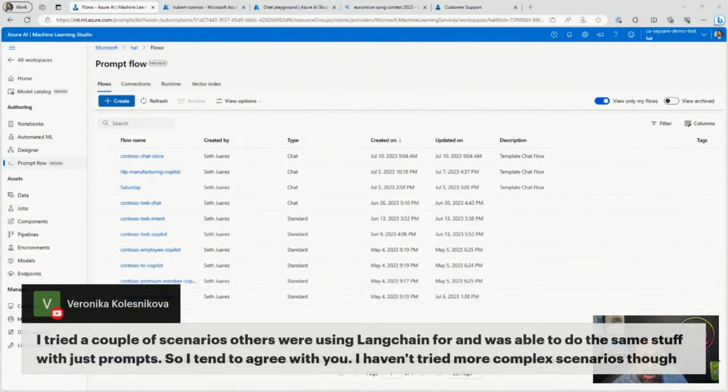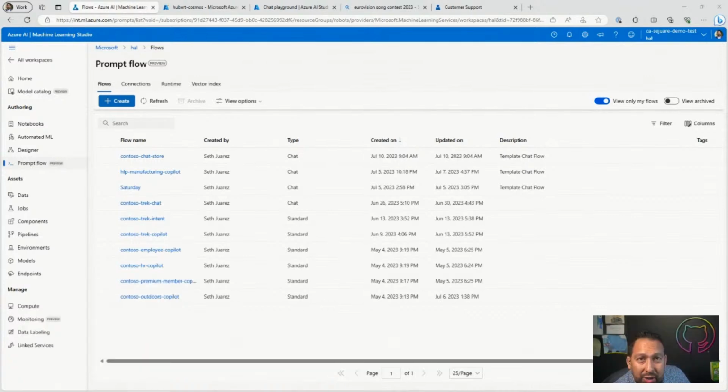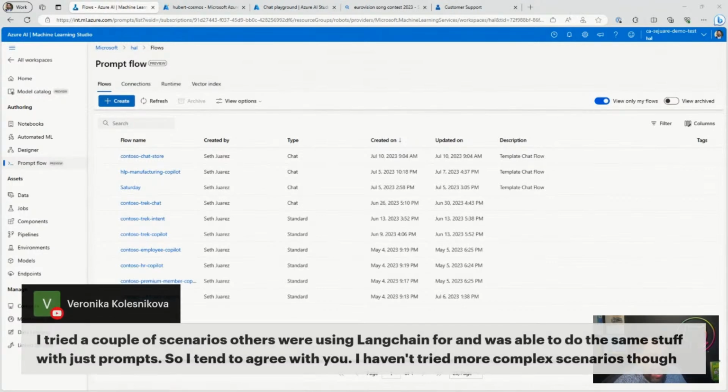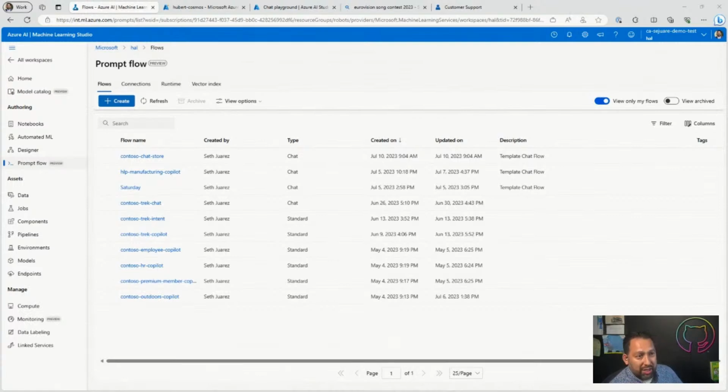Here's another one. Let me read this one. I tried a couple of scenarios others were using LangChain for, and it is able to do the same stuff with prompts. So I tend to agree with you. I haven't tried more complex. Okay, cool. So Veronica, yes, thank you. I'm not trying to knock on LangChain or Semantic Kernel. I just don't think you need that much ceremony for doing this kind of work.